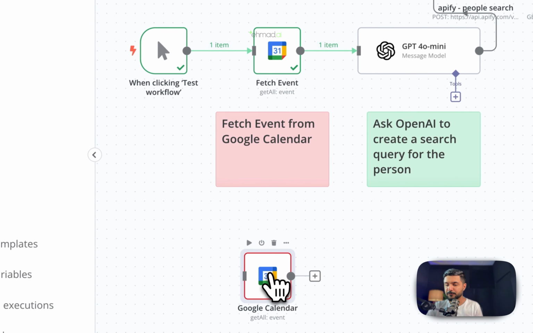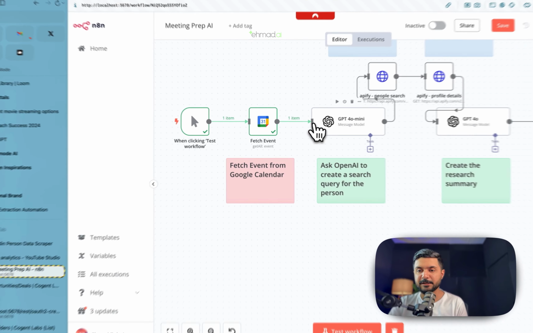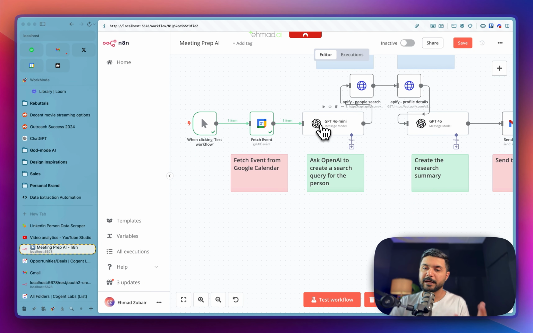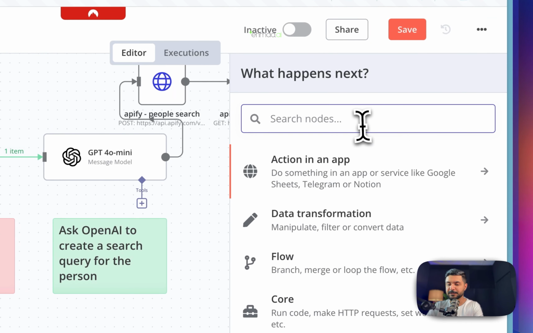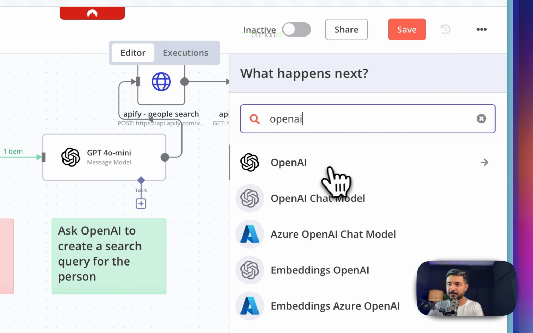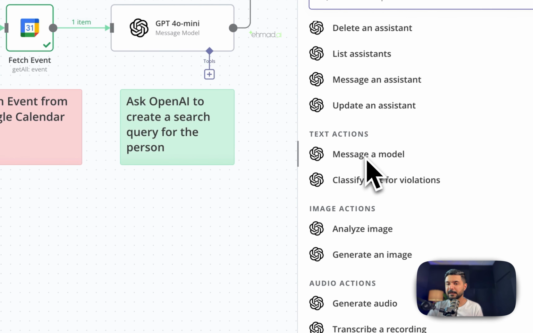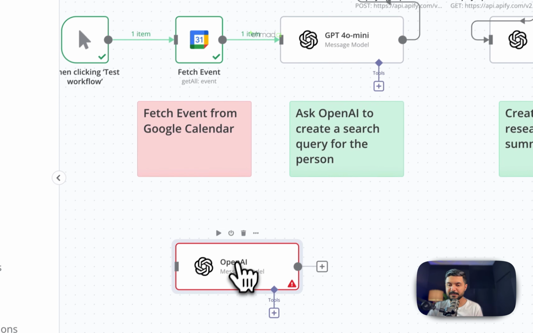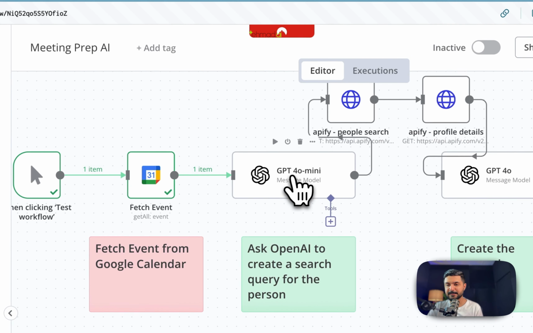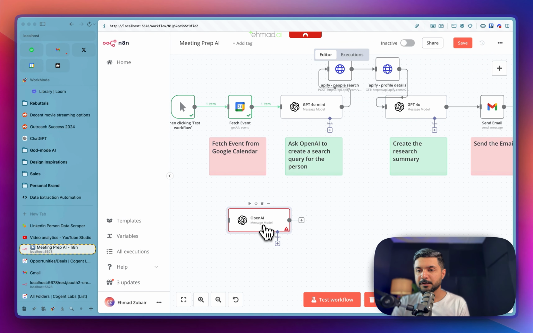So now that we have the first node in which we're fetching the event from Google Calendar, we are passing it on to the next node, which is an OpenAI node, which we've used multiple times before. You can pull up an OpenAI agent from here. You click on OpenAI, you click on this, and you just need to select message model, and it will just pull up this node. So this is a message model node, exactly the same as this one. And let's just see how we've configured it to create a search query for us.